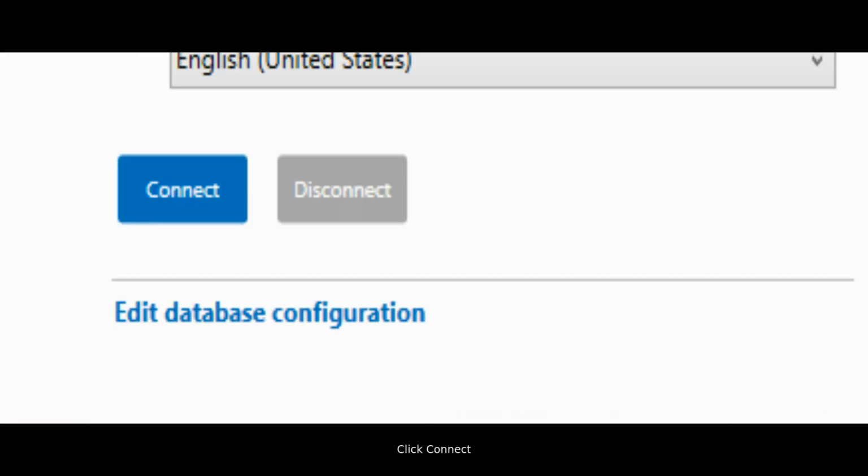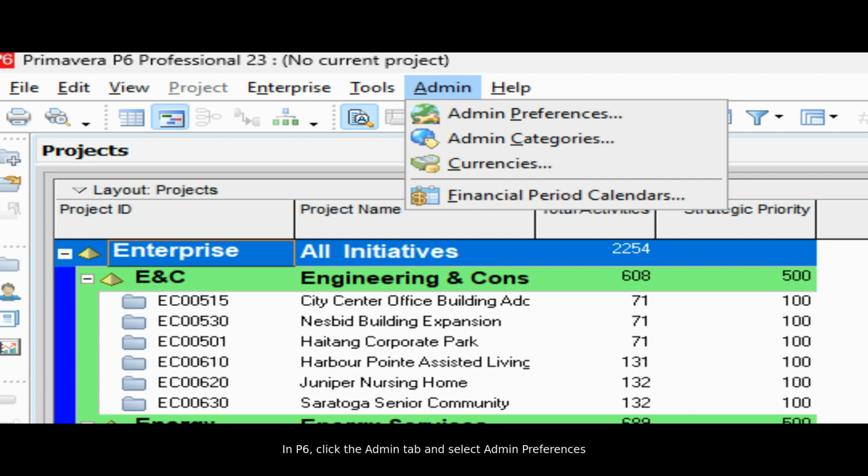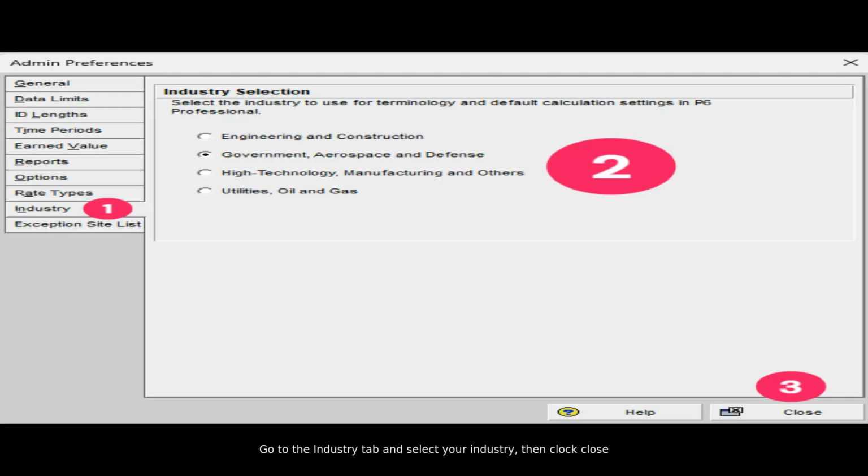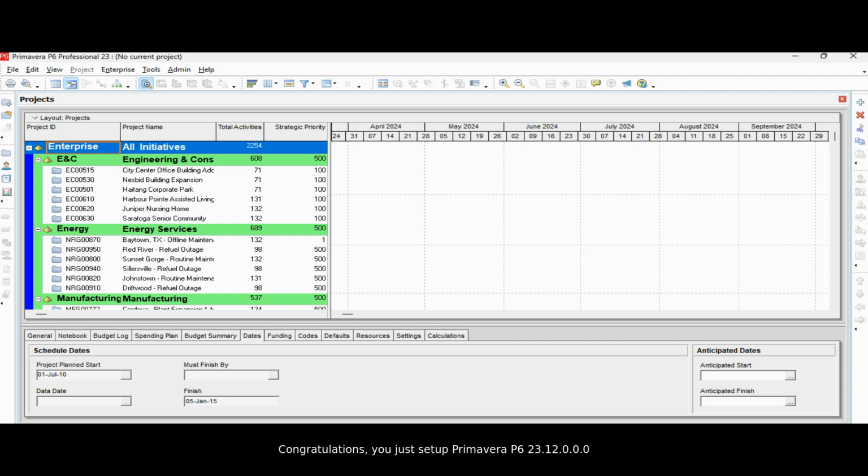In P6, click the Admin tab and select Admin Preferences. Go to the Industry tab and select your industry, then click Close. Congratulations, you just set up P6.